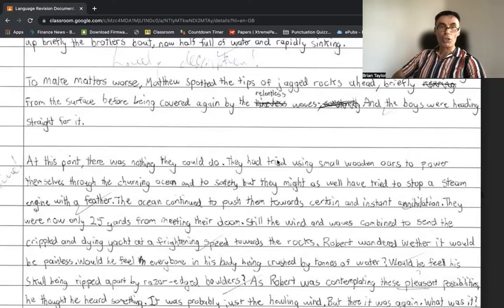The ocean continued to push towards them, certain and instant annihilation. Lovely use of instant there. So it's not just certain death, it's instant as well. They were now only 25 yards from meeting their doom. So it really is bumping up the tension.